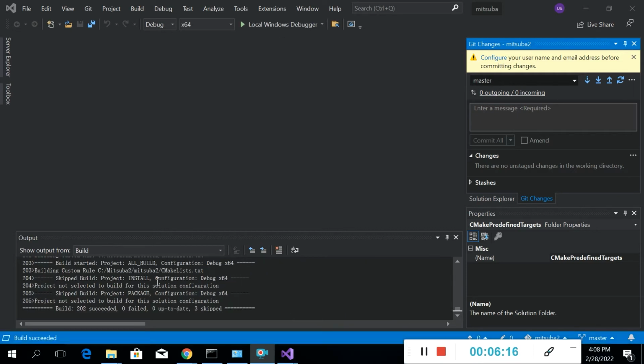After the build is finished, you will see this message: build X succeeded, Y failed, Z up to date, and A skipped. So basically if you see succeeded, that's fine. You don't want to see a failed message anyway.